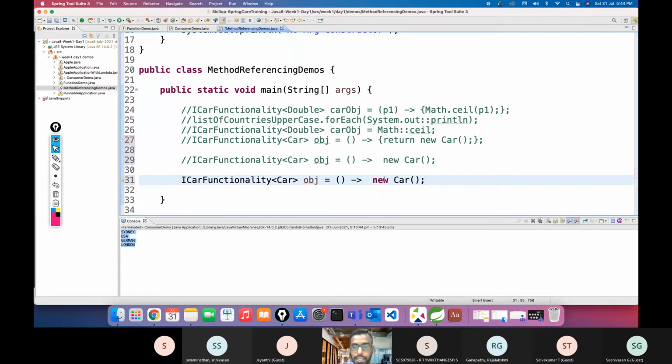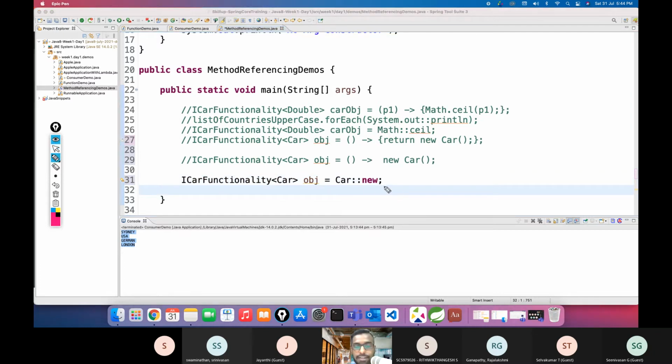Now I'm just going to use the keyword new with the scope resolution operator. Car, scope resolution, new. You can think of it this way. That's all. Now, how we used it for static and instance methods, this is not a method, it is invoking the constructor. So this is called constructor method referencing. Is that clear? Simplified, right?